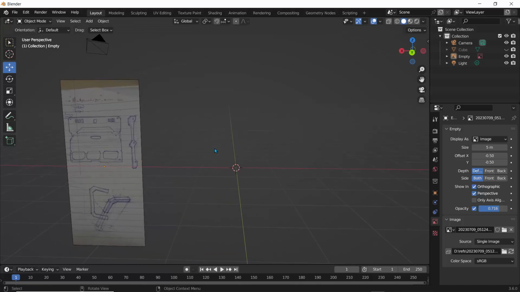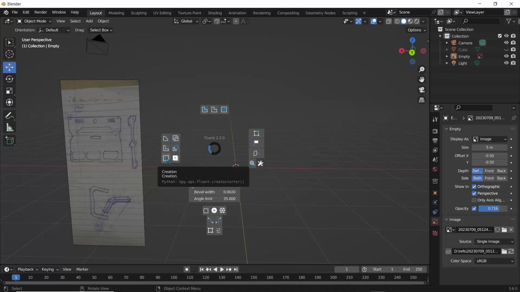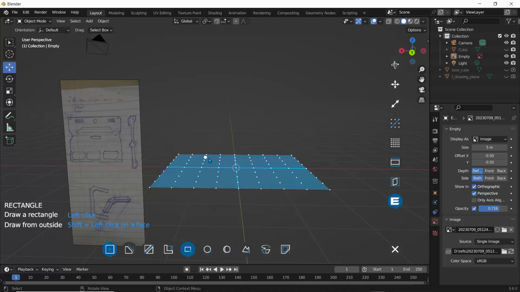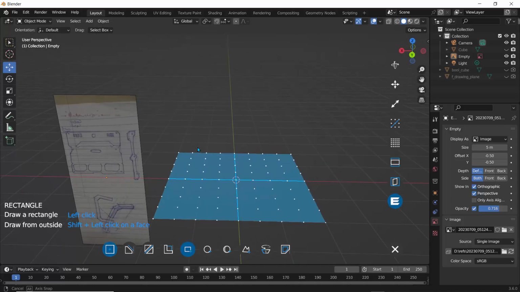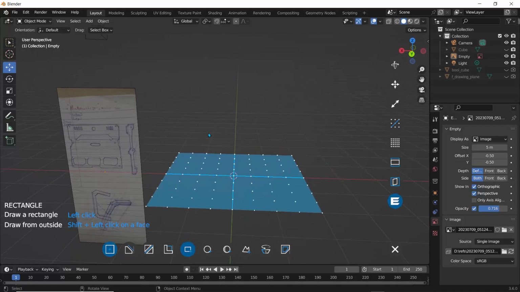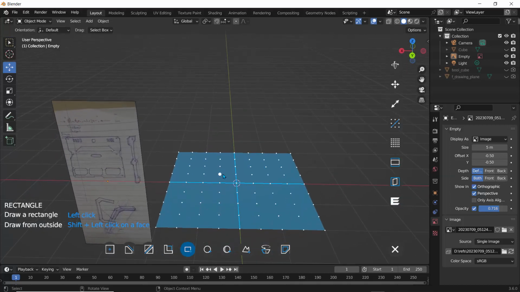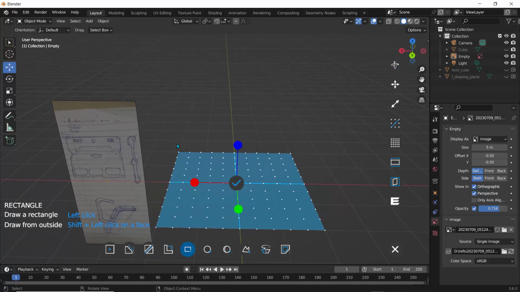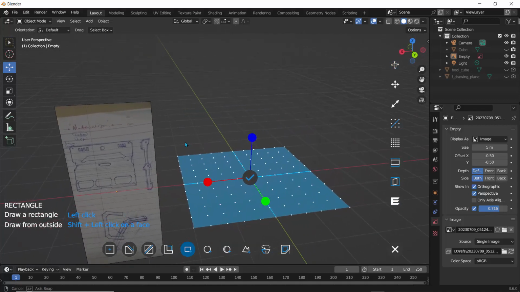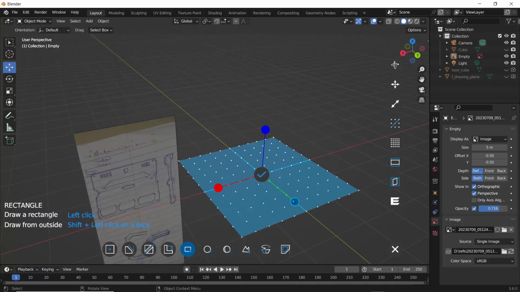So I'll be using Fluent, which is a very nice add-on for creating hard surface models in Blender. First I'll press the F key and go over here to creation because I want to create this, and I'll right click on this plane right here. Now I want this creation surface because we're going to be creating something flat, but our image is vertical. So I want to align this. I'll just press R to reset that, and I'll go over here to rotation and click on the axis I want to rotate. I believe this should be the y-axis, but let's try this.